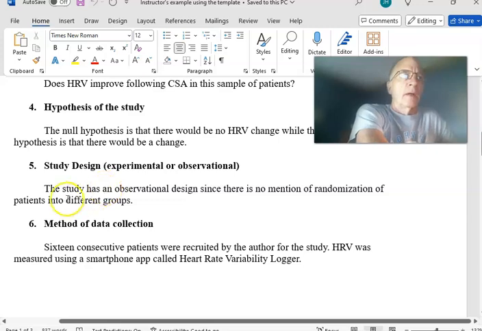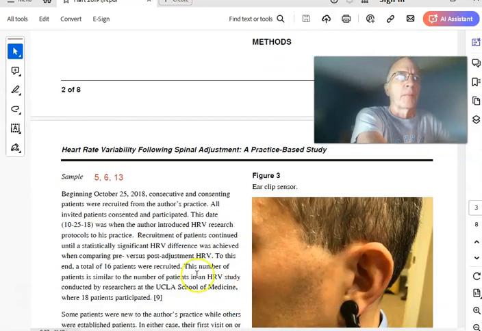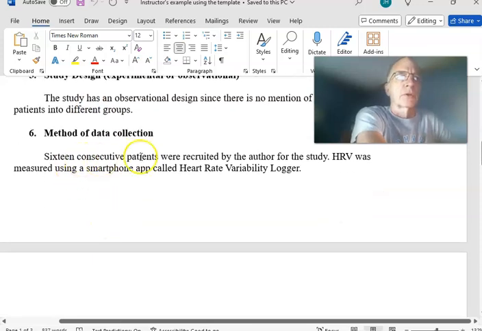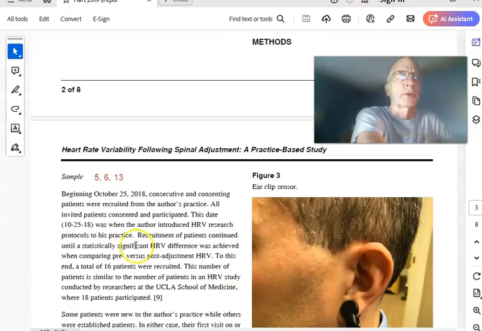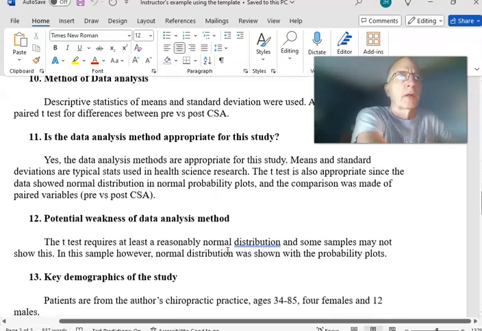Study design. Again, often not explicitly said in a research paper, but we can tell that it's not experimental because there's no mention of randomization in the methods section. In particular, how the patients were recruited, and that is numbers 5 and 6. Method of data collection. 16 consecutive patients, so recruited, not the biggest study in the world, but that's found here. 6 and 13, when we get to that, will also be in this area. So you can just go through this and get an idea.